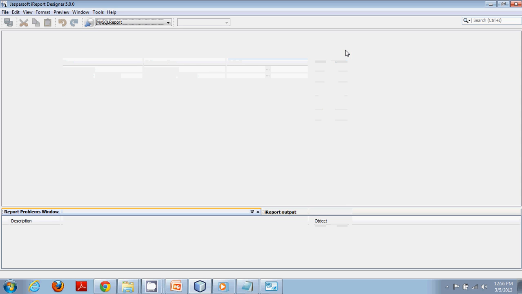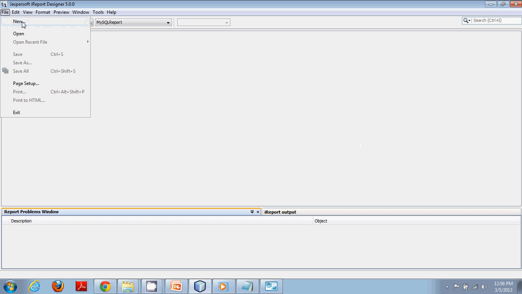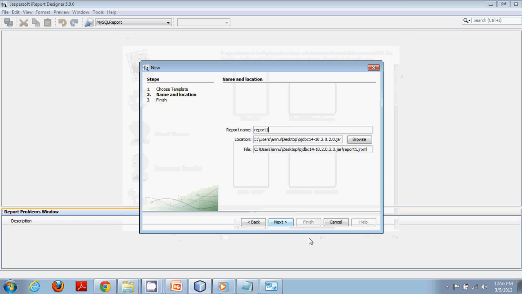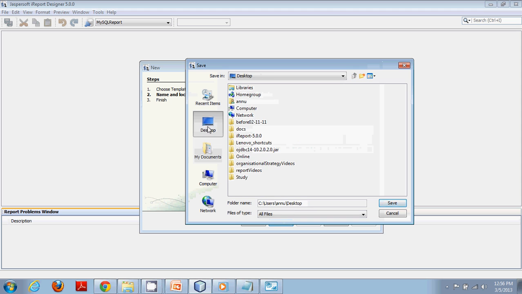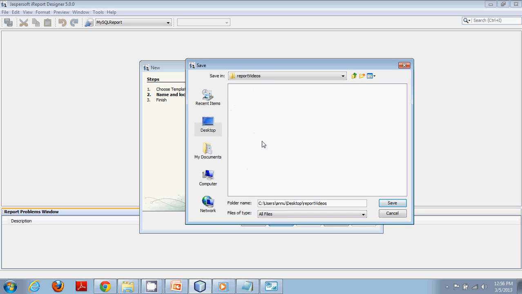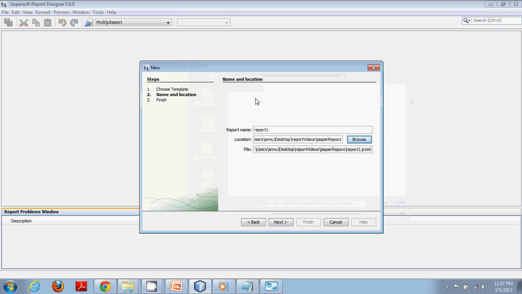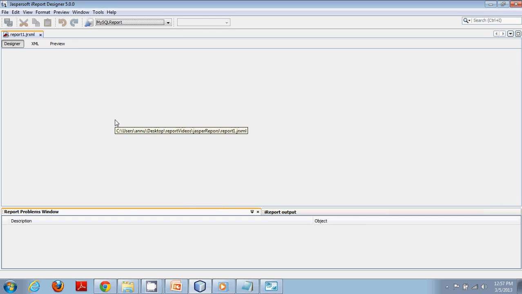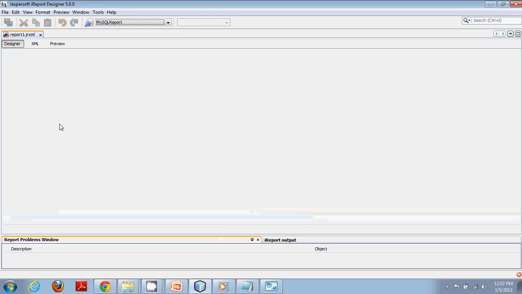Alrighty, let's get started. Now file, new. This is the blank A4 report, and open this template and report 1 location. Let's set it up over here. Just create it any place. Okay, I'm going to say Jasper reports, and next, congratulations, and finish. So this is your report. This is your template.